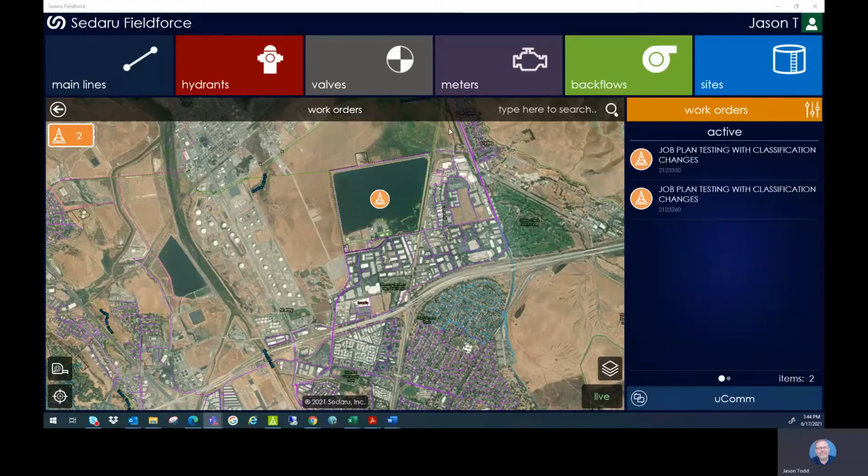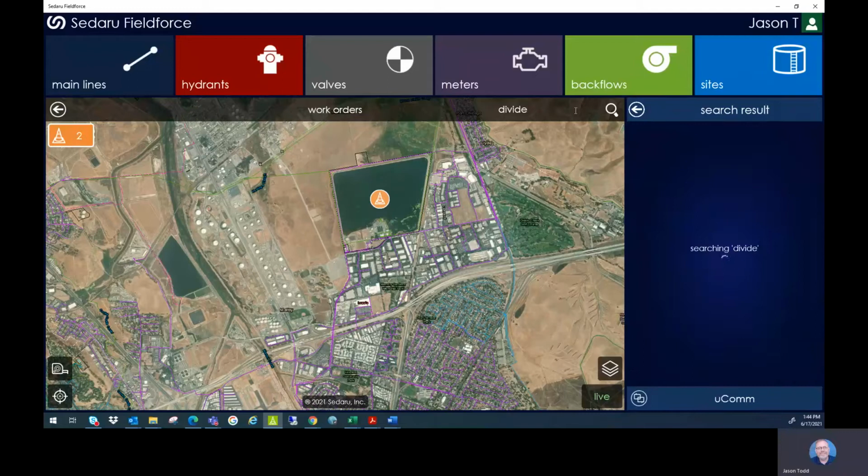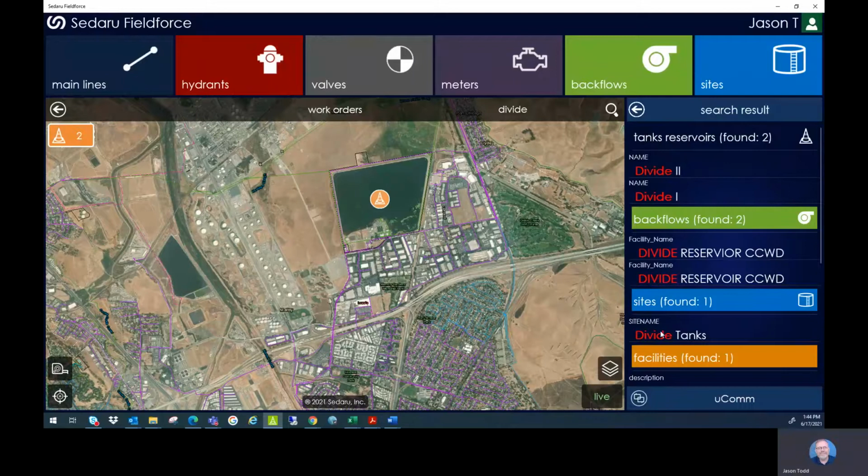So let's get started. The first thing we're going to do is find the site that we want to write a work request for. So here in the search menu, let's say we're going to write a work request against the divide tanks. I'm just going to go ahead and search for the word divide. And you see it found one site, divide tanks. I'm going to click on that.